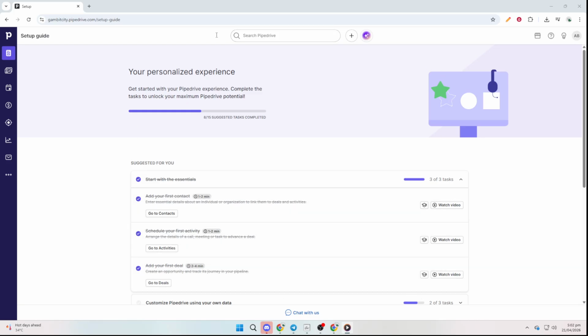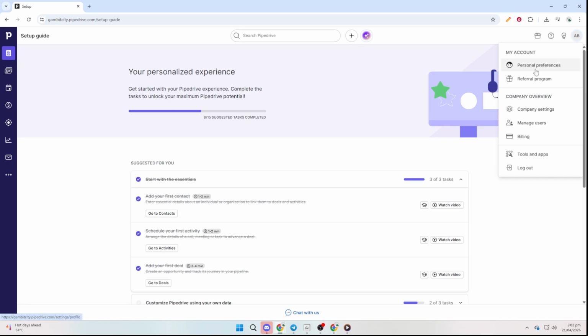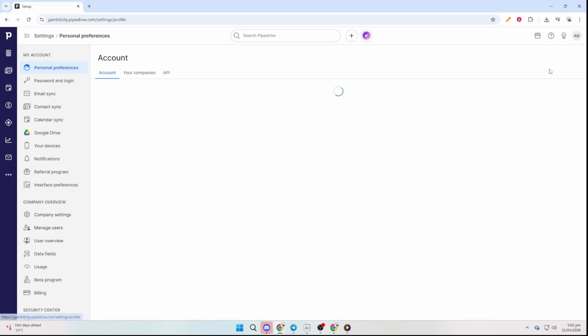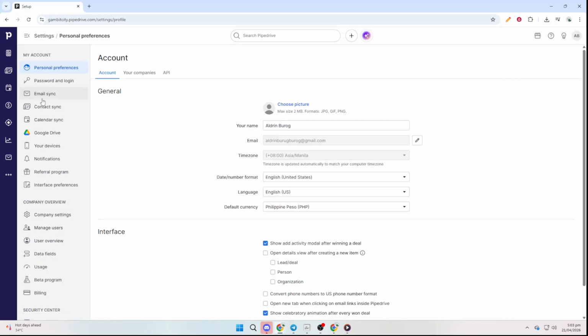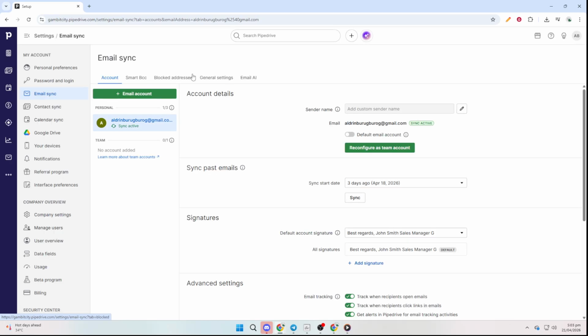First, open Pipedrive in your browser and head to Email Sync. To get there, click your profile icon in the top right corner of the screen. From the menu that appears, go to Personal Preferences and then select Email Sync. This is where all your connected inboxes and related settings live.